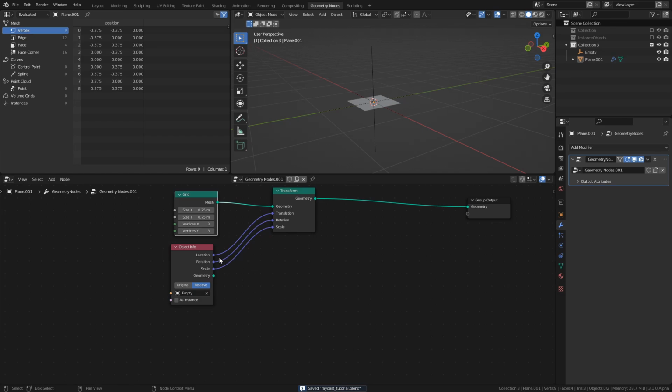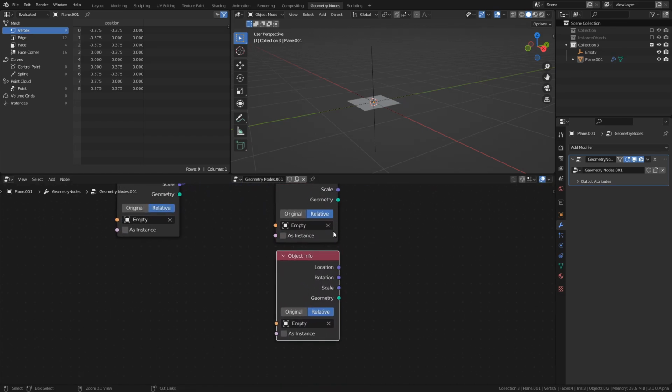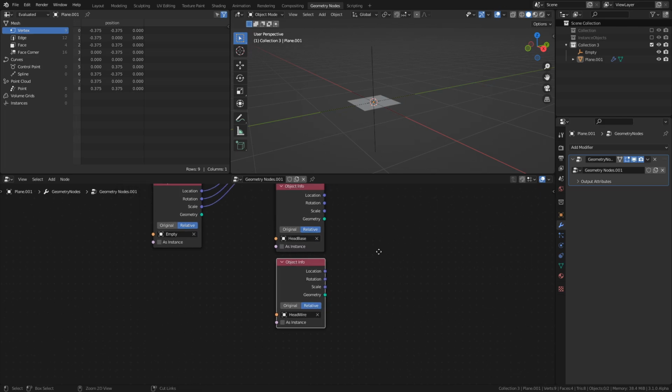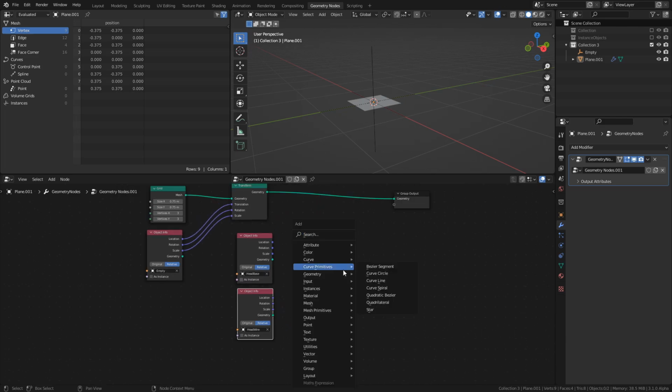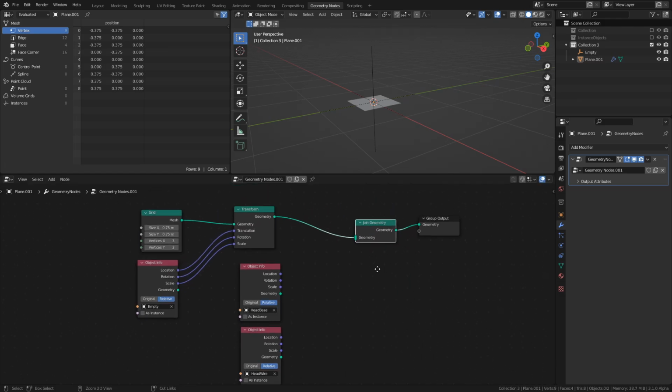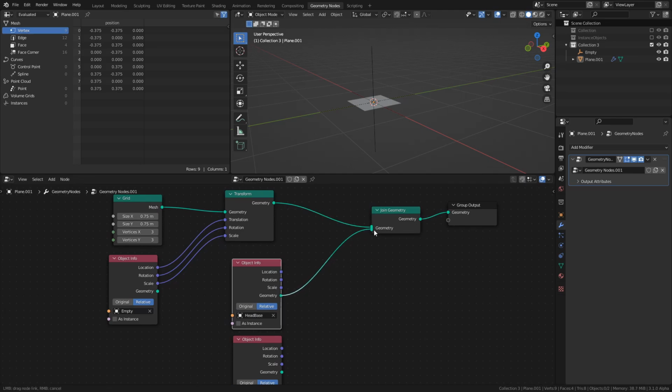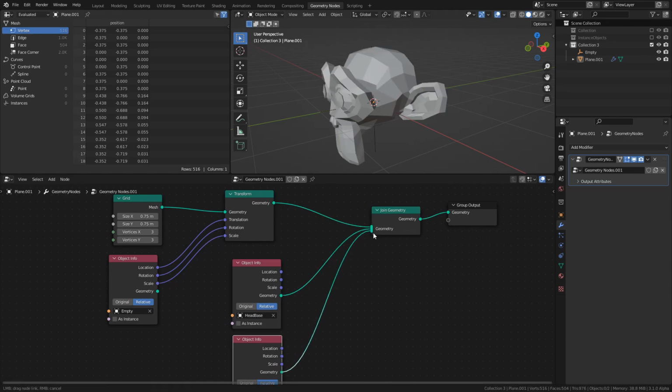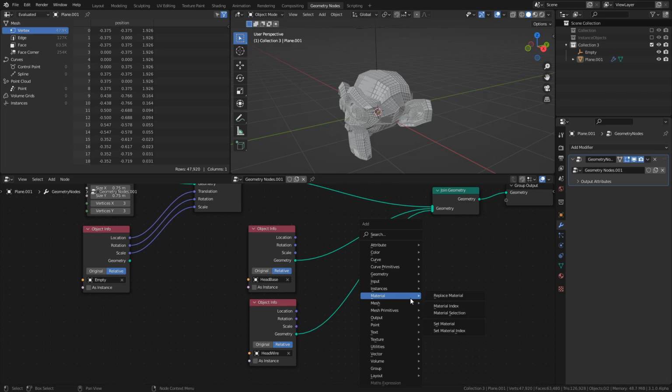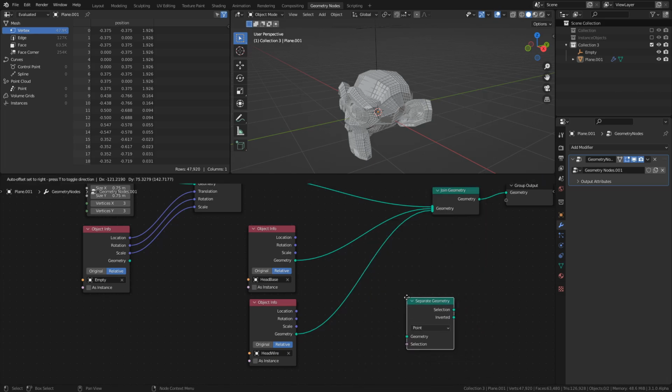Make 2 duplicates of the object info node and swap the empty object with the 2 monkeys. Add a join geometry node and connect the transform node to it along with the monkeys. Add a separate geometry node and place it between the object info node containing the head wire object and the join geometry node.